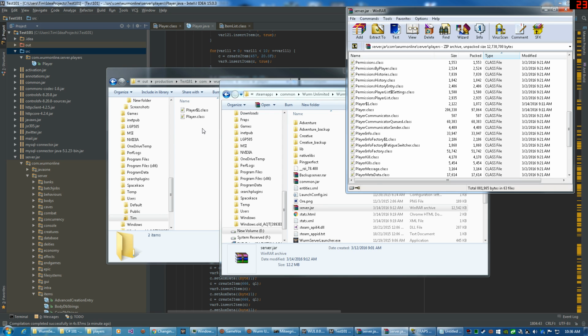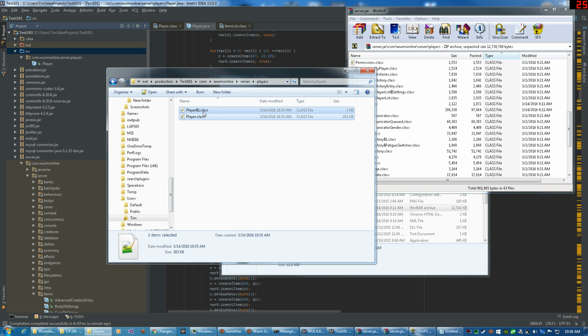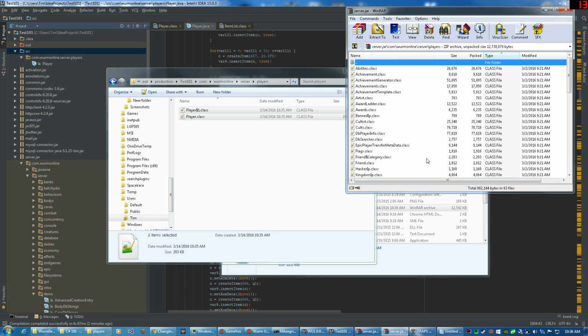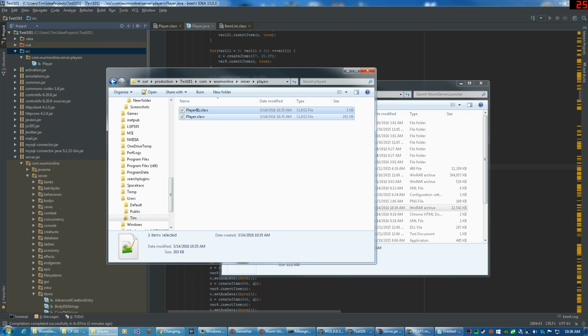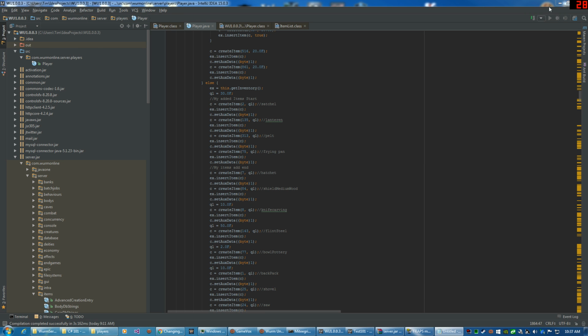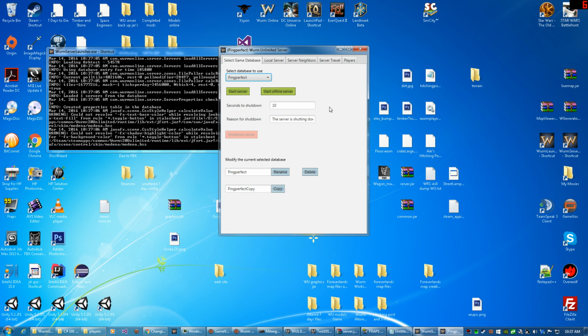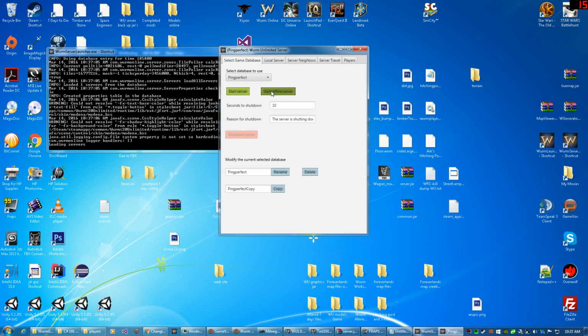Okay, we've generated 2 files. Basically, I'm going to grab these 2 files and drag them into our server jar, and I'm going to replace. Okay, once I've replaced that, I'm just going to close these down, close this down, close this down. We're going to crank up the server. Go in offline mode here.